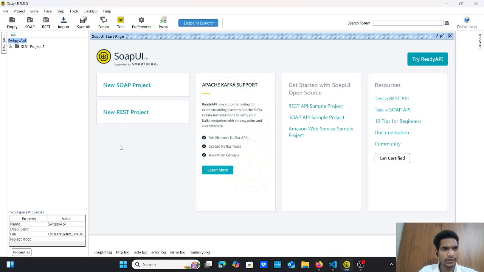Let's dive into the REST in SoapUI. SoapUI is a free and open source tool for API testing. You can test both SOAP and RESTful APIs. It was initially built for testing SOAP APIs, but it supports RESTful services as well. In this project, we will look into RESTful API testing.